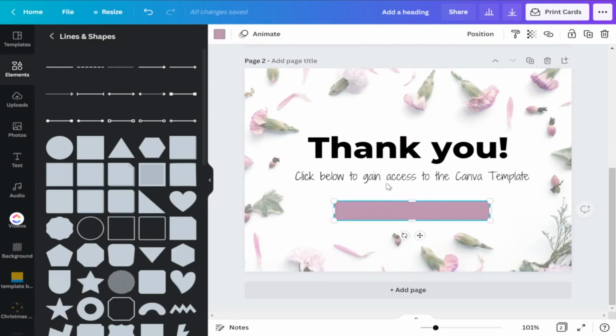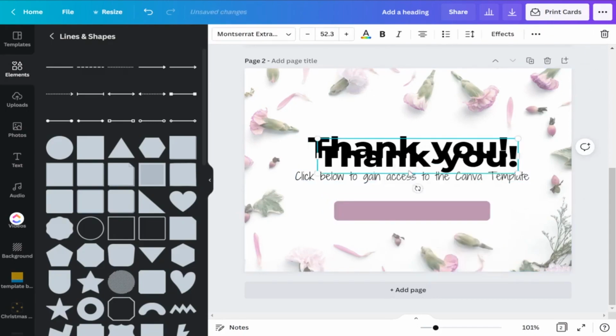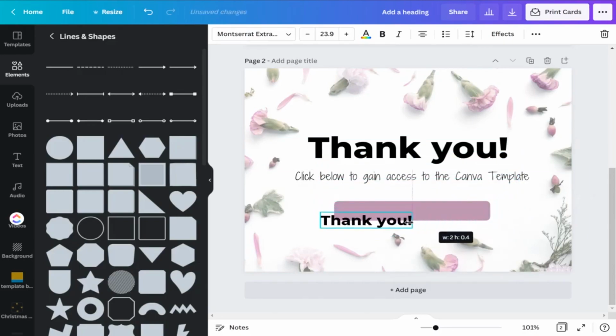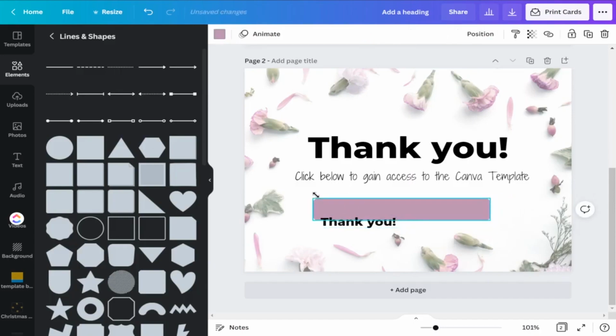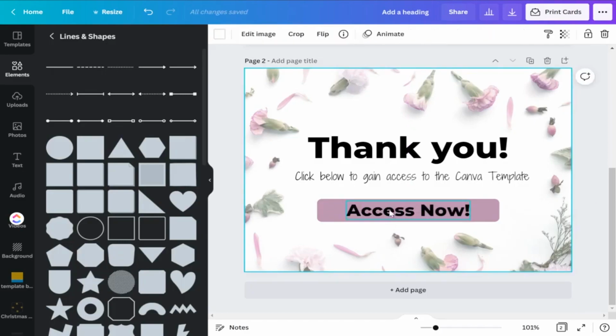So we have that here. I'm going to go ahead and copy this. I do want to use that same font, copy and paste. Then I want to drag the edges down to make it a little bit smaller, make this a little bit bigger if I want. But the whole overall goal is I just want to link up this button to go to the Canva template. So I can say access now.